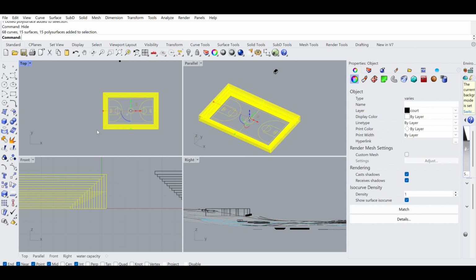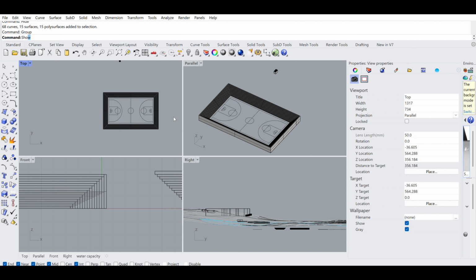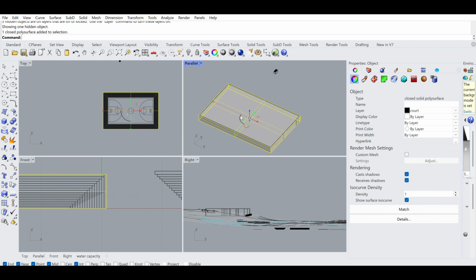First, group the full court geometry so you can treat it as a single object. The next step is to create the negative space. To do this, we'll make a solid box. We start by drawing a curve around the base and extruding it up to the top of the court, and then capping the object to make it a closed volume.